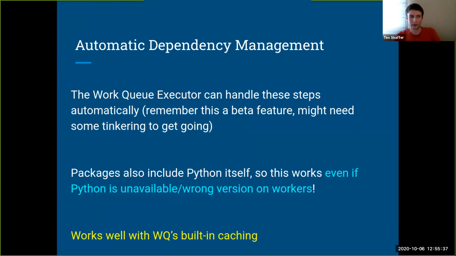So the WorkQueue executor is set up to handle these analysis and packaging steps automatically in the background for you. It's sort of a beta feature, so there's some rough edges. It'd be good if you get in touch with us so we can figure out how to get things going. And it's still under development. But we would love to get people trying some of these WorkQueue features out.